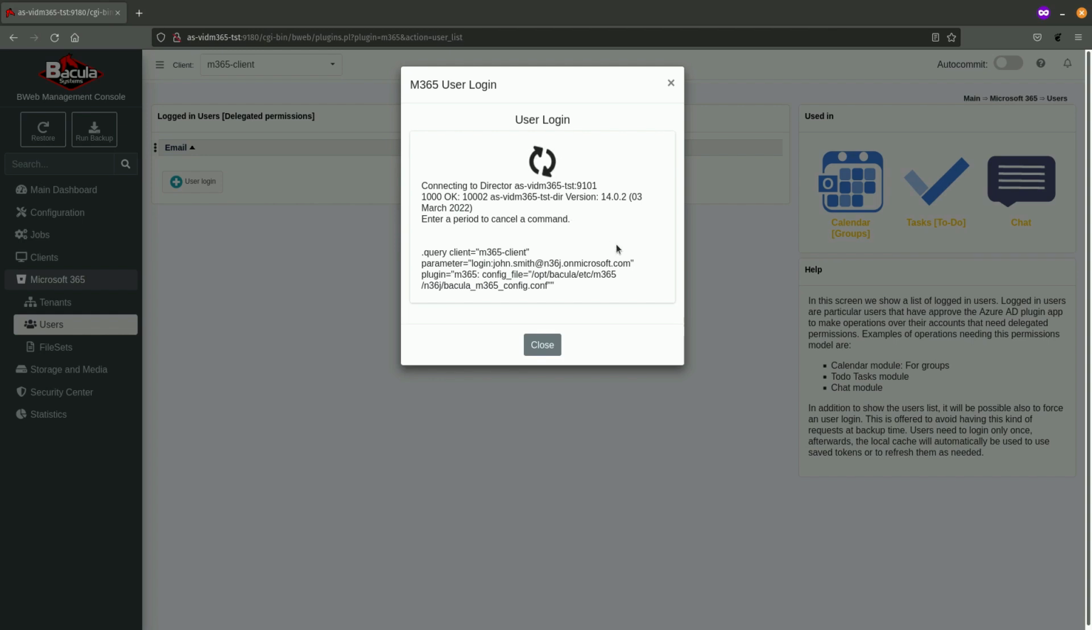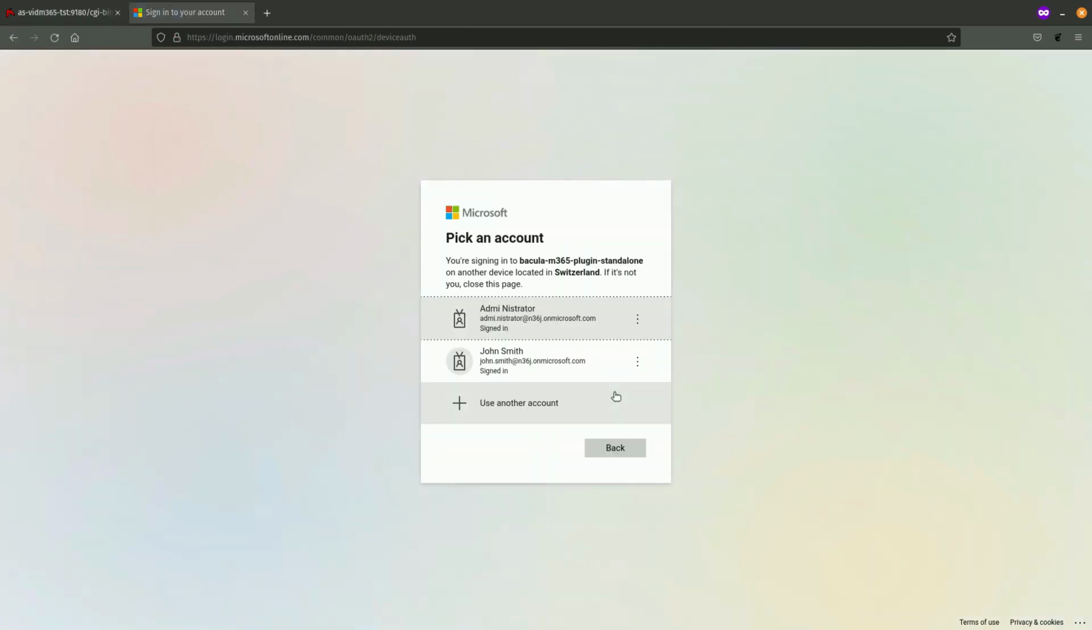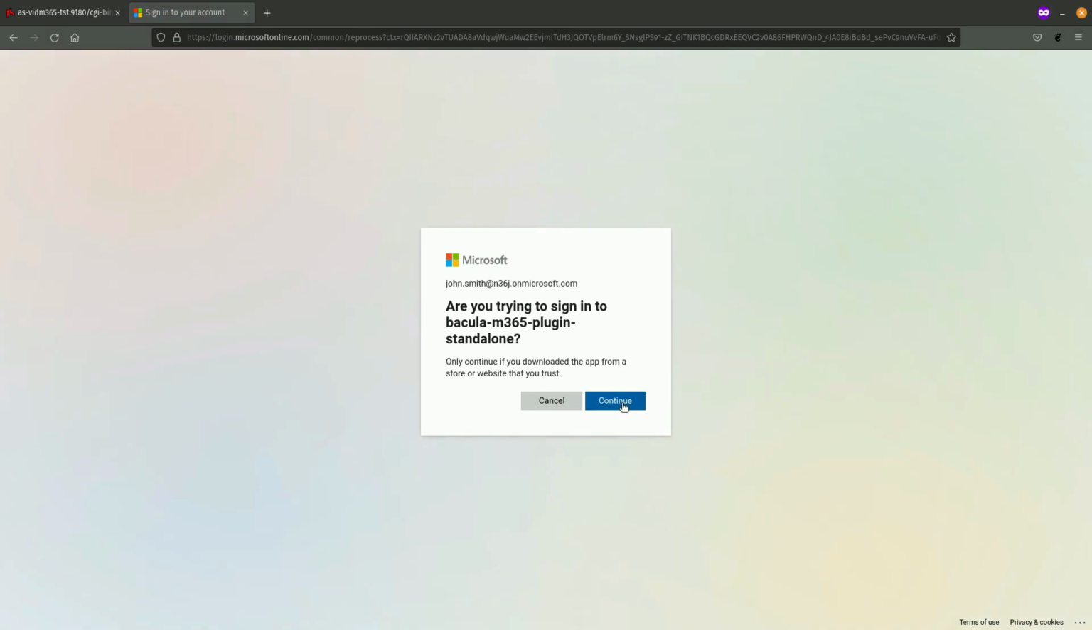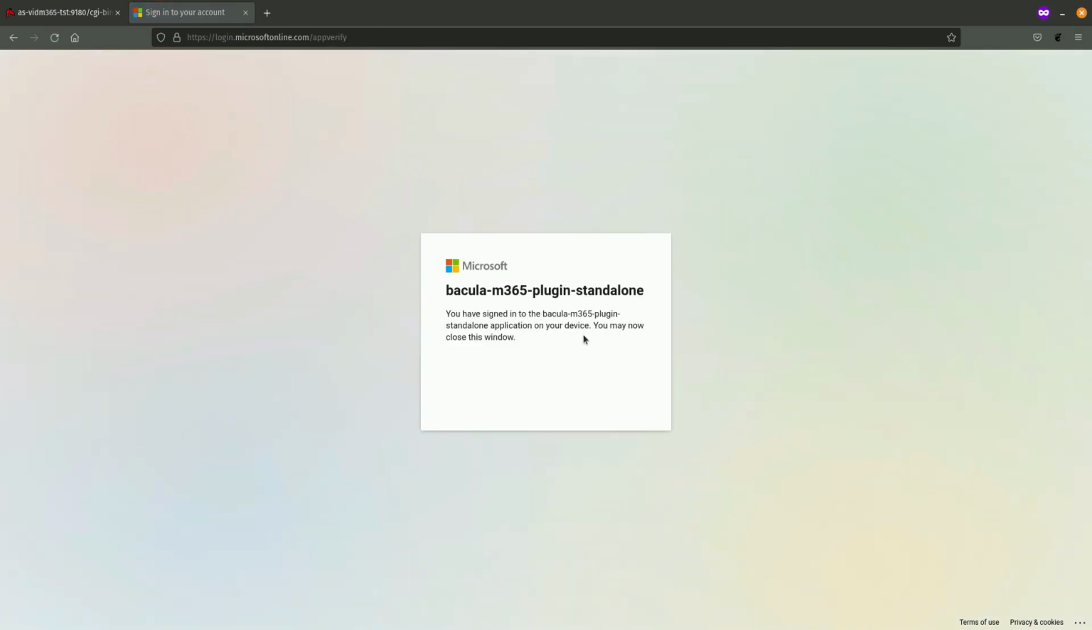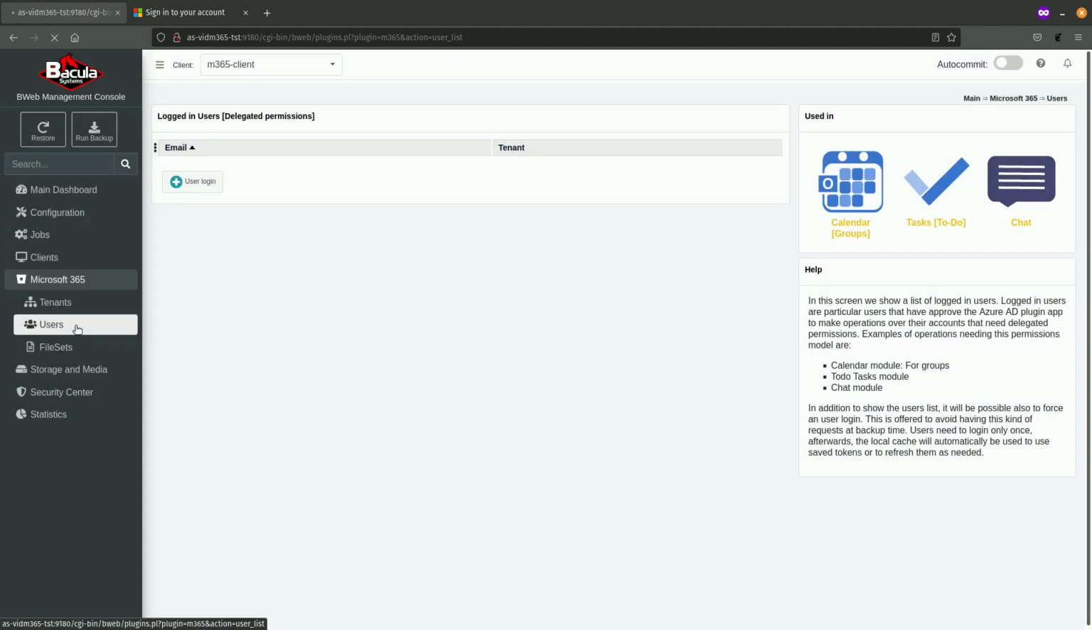The dialog will inform you after a while about a link which then needs to be sent to the user. This is the link and the code. And the user needs to access this link, insert the code, and then log in with their credentials. Once Microsoft informs you that you may close this window, the delegated permission authentication process is done, and you will see the username of logged in users in this list. You can see now that this user is logged in.